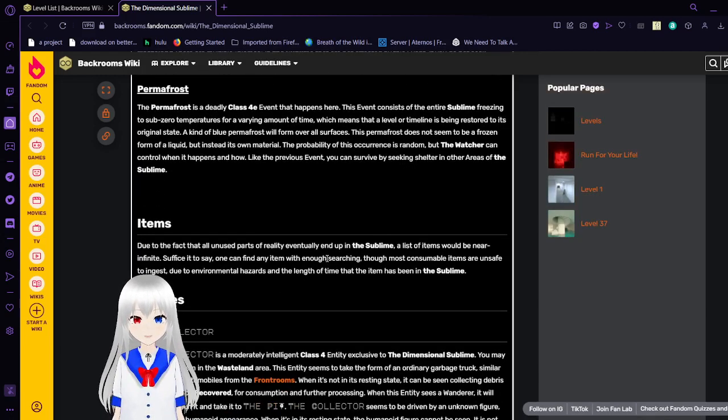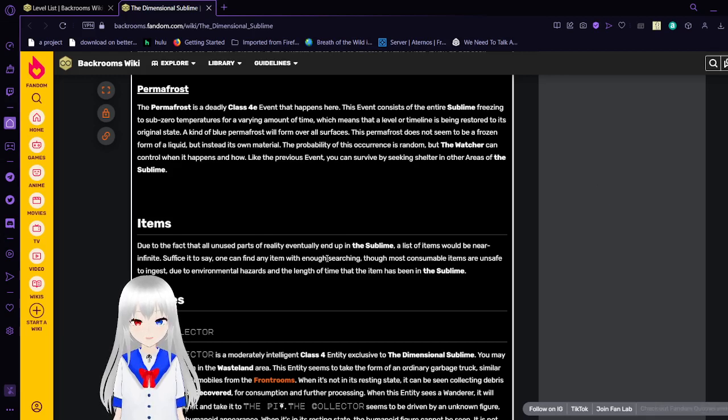This permafrost does not seem to be frozen in form of liquid, but instead its own material. The probability of this occurrence is random, but the watcher can control when it happens and how. Like the previous event, you can survive by seeking shelter in other areas of the sublime.